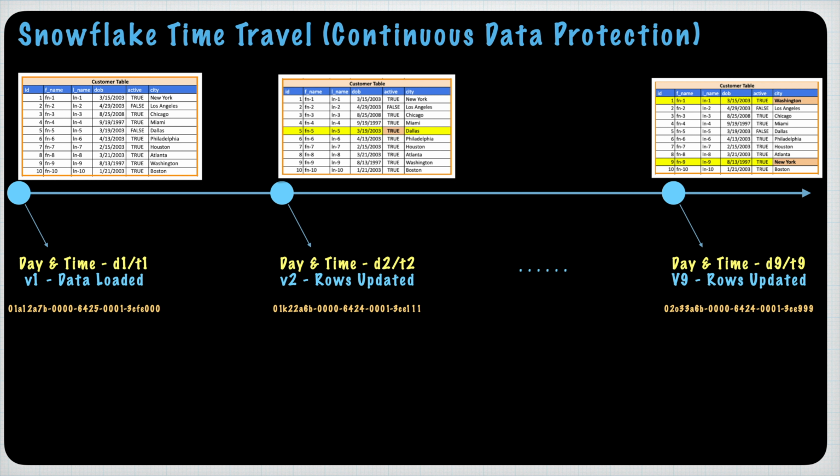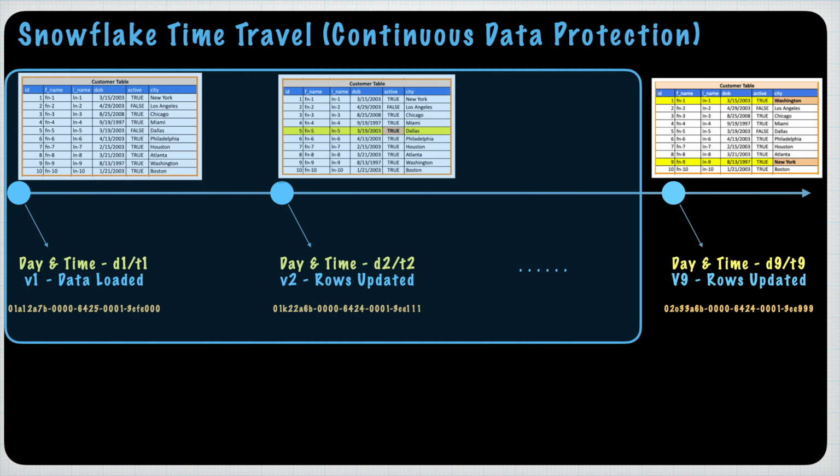Now in a traditional database system, it is hard to see how data looked at version V2 or version V1, and any version or state of the data between V1 to V8, when your current state of the data is V9.